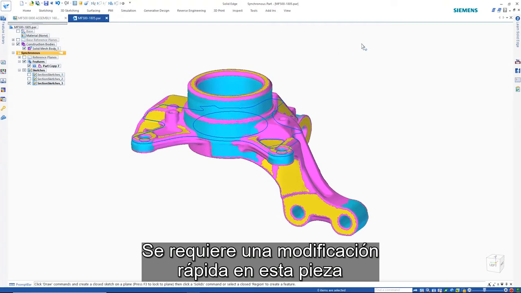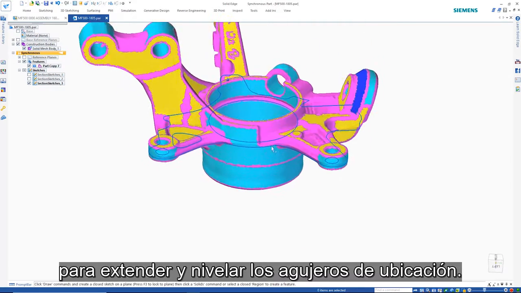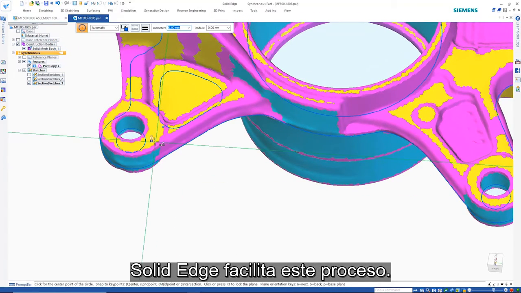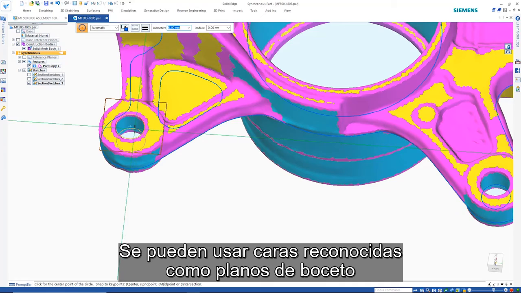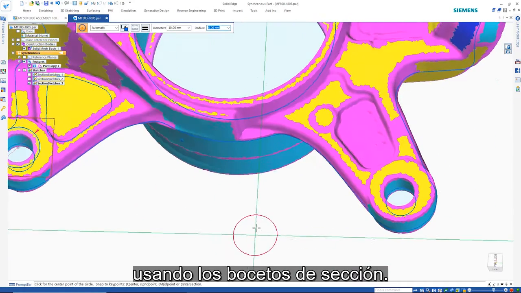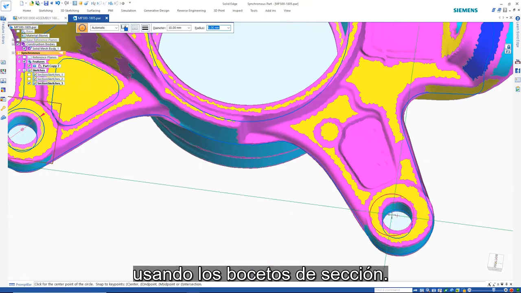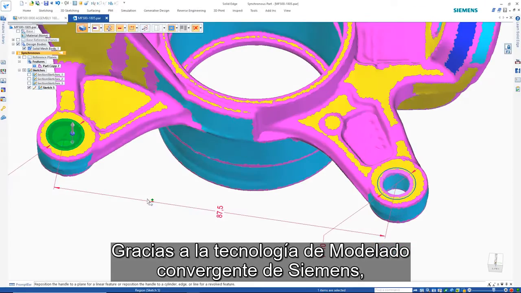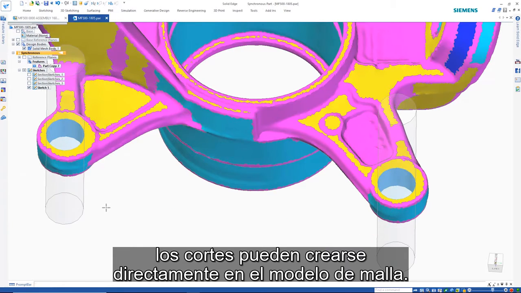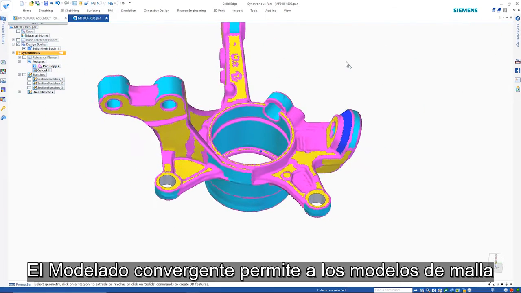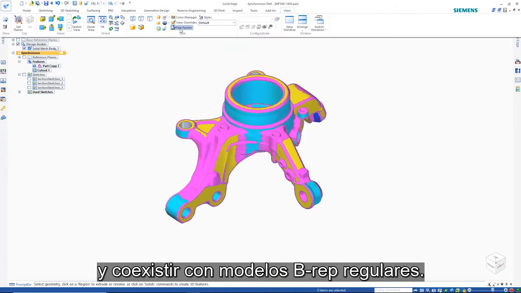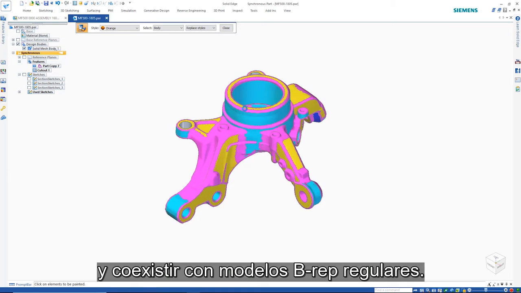A quick modification is required on this part to expand and true up the location holes. Solid Edge makes this process a breeze. Recognized faces can be used as sketch planes, and new sketch geometry can be located using the section sketches. Thanks to Siemens convergent modeling technology, cuts may be created directly on the mesh model. Convergent modeling allows mesh models to be seamlessly integrated into the design workflow and coexist with regular BREP models.